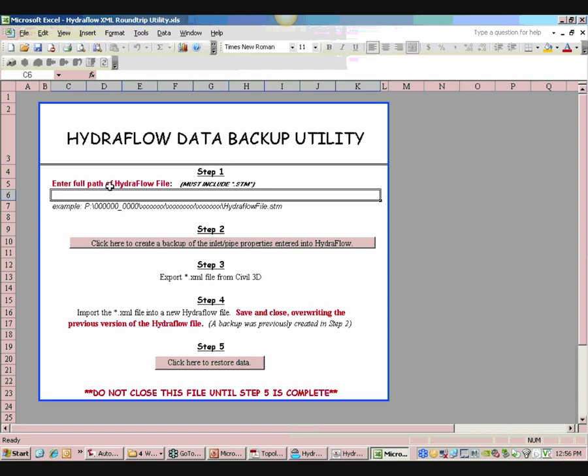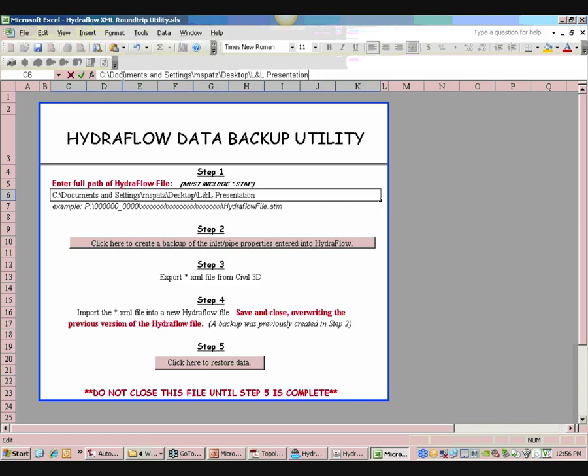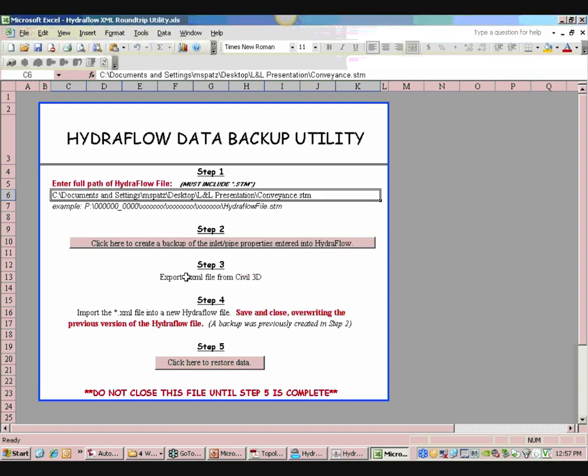The sheet is sort of your guide. It says enter the path of the HydroFlow file, so that means the old design file. The old design file is still in my temporary Lunch and Learn directory, and it's called conveyance.stm. Okay, go to step 2. Click this button. It makes a backup of the file. It says click OK and proceed to step 3, export XML from Civil 3D. I already did that.